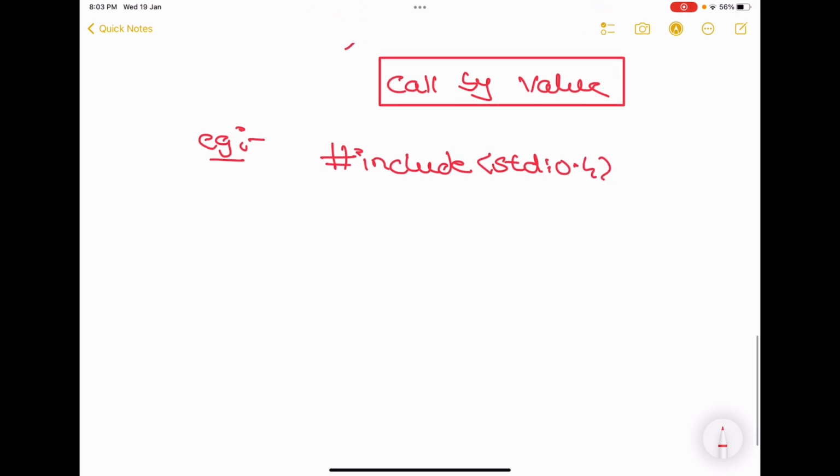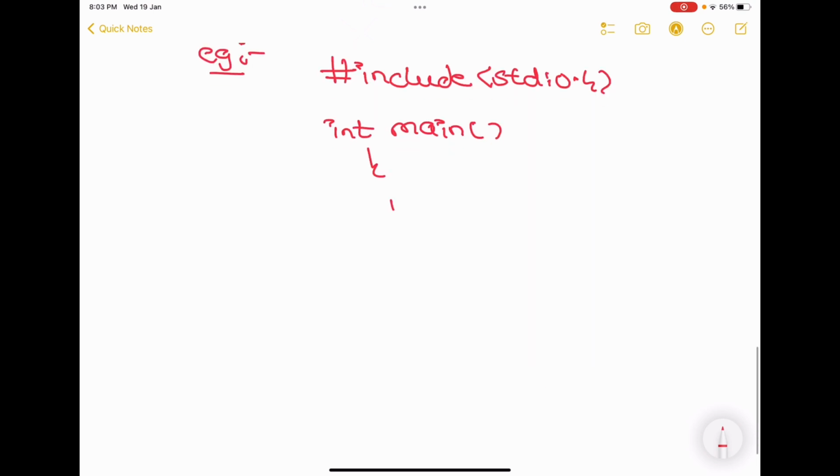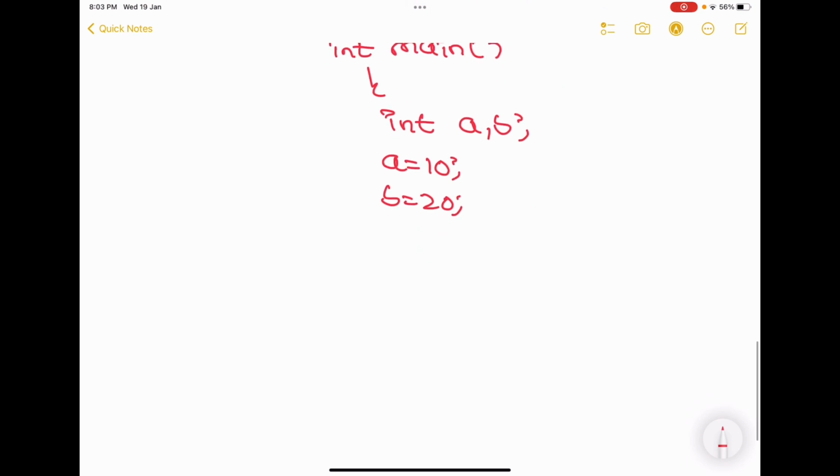#include <stdio.h> int main. Okay, now I have two variables, say int a, b. I have set the value of a is equal to 10, b is equal to 20, right? I am printing the values, printf("a is equal to %d, b is equal to %d", a, b). Done. I am printing the value of a and b.